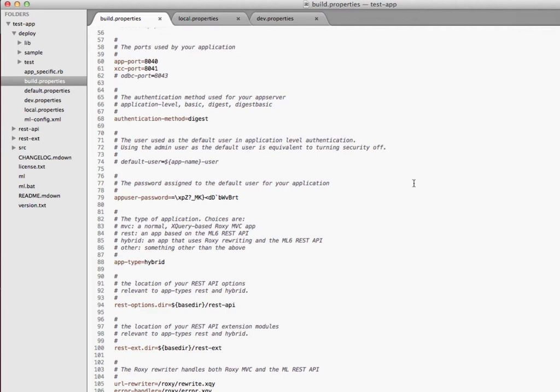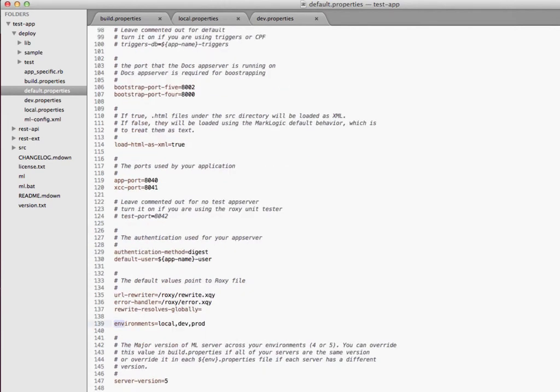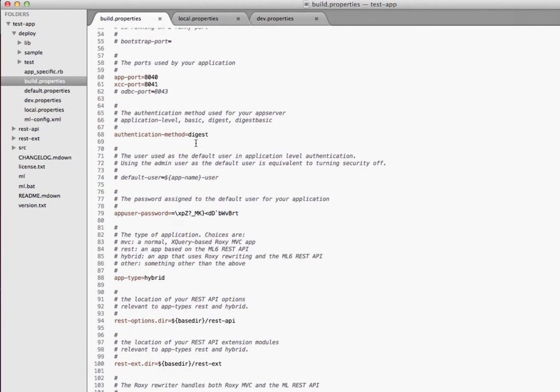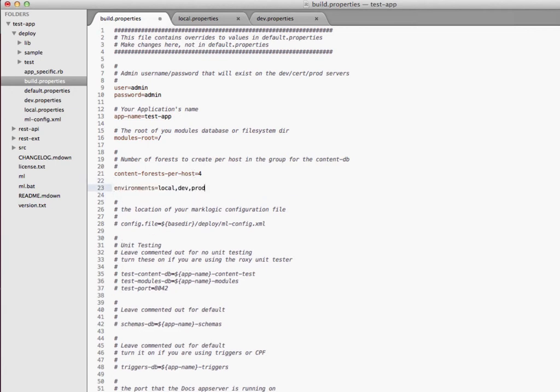By default, Roxy recognizes local, dev, and prod as environments. But you might want to introduce another one. Let's do that. In default.properties, there's a property down here that specifies which environments Roxy will recognize. So I'm going to go back to build.properties, copying it, pasting it in here, and maybe we've got an integration environment.